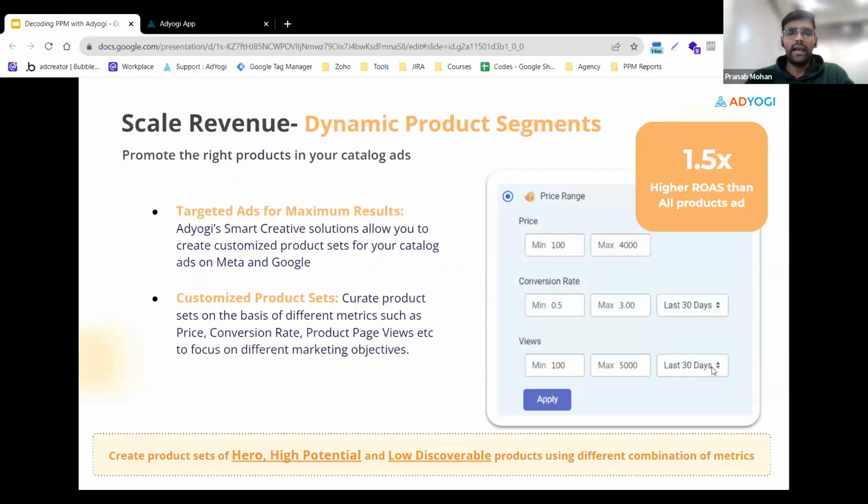So when you create these high dynamic product segments, it has the impact of improving your overall ROAS by 1.5x, as we've observed across the industry. These layered smart ads or these dynamic product segments have better engagement or a better ROAS capacity as compared to your all-product smart ads.